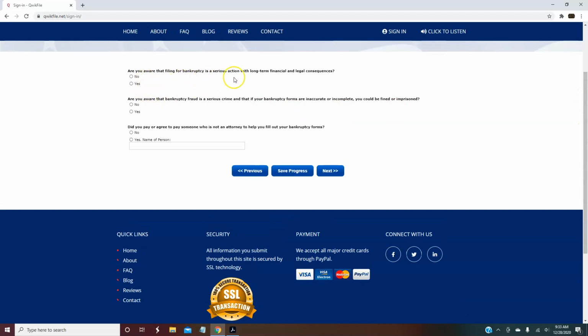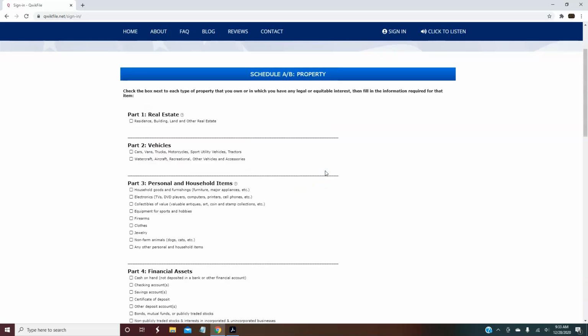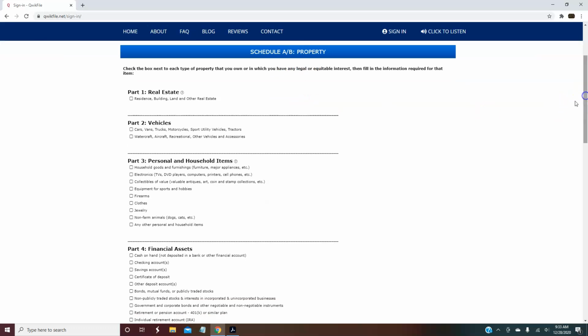Are you aware that filing for bankruptcy is a serious action with long-term consequences? Yes. Are you aware that bankruptcy fraud is a serious crime? Yes. Did you pay or agree to pay someone who was not an attorney to help you fill out your bankruptcy forms? No, because you're basically filling them out yourself online using our automated system. Then it's going to ask you, it has schedules A through J. So schedule A, or AB, is property. And basically it's just asking you for all of your assets.